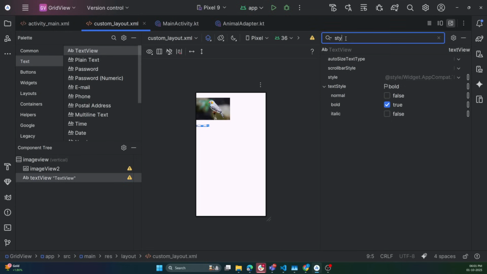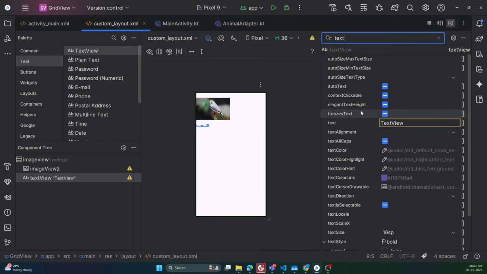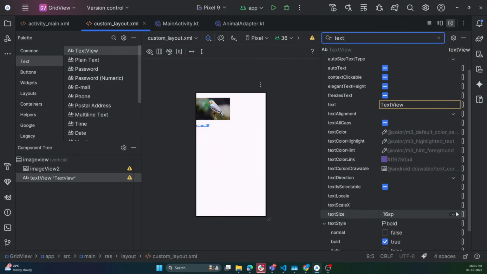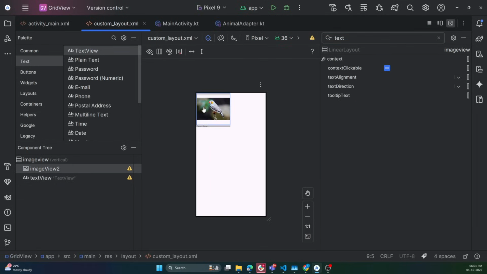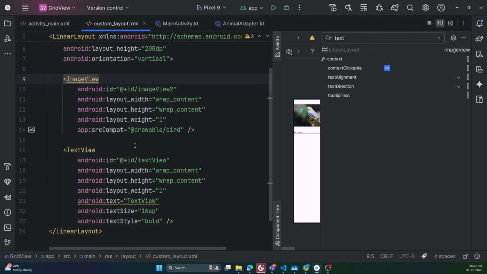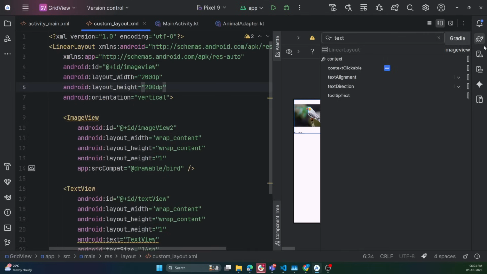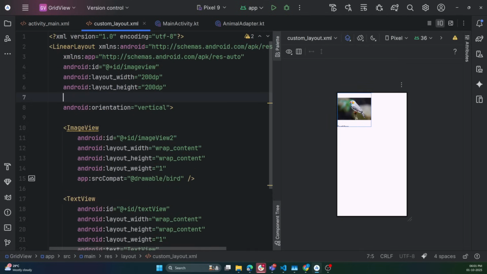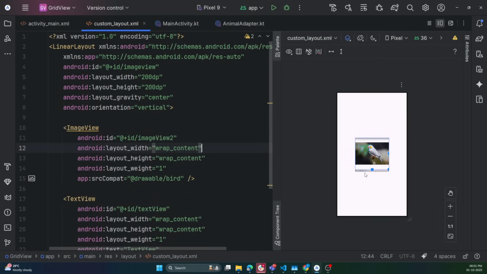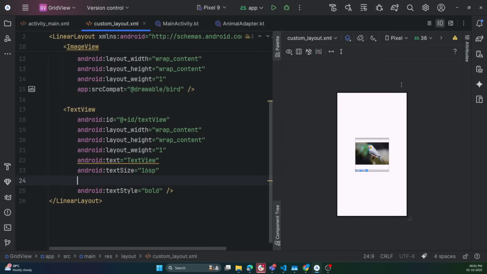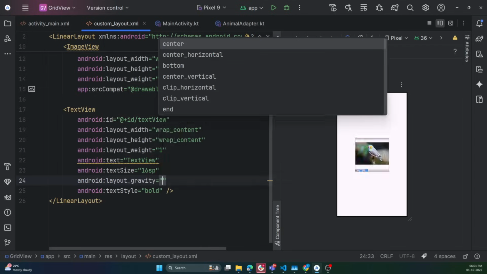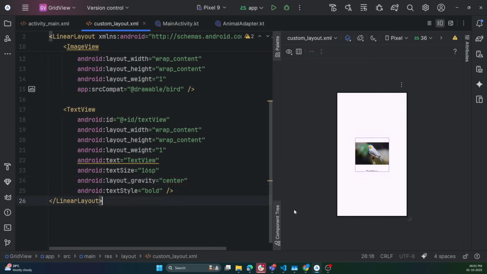And also the text size, what have I selected? It is 16 sp. Okay, fine. So this is our thing, and I want to make this one center. So let's go to our activity underscore, sorry, custom layout, and let's make it here. I want to make it gravity center. Okay, so this is the center which I want, and this text view also I want to make gravity center.